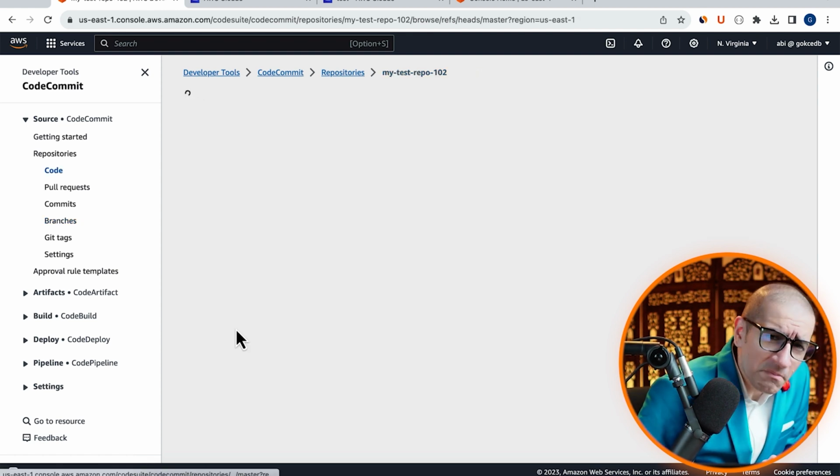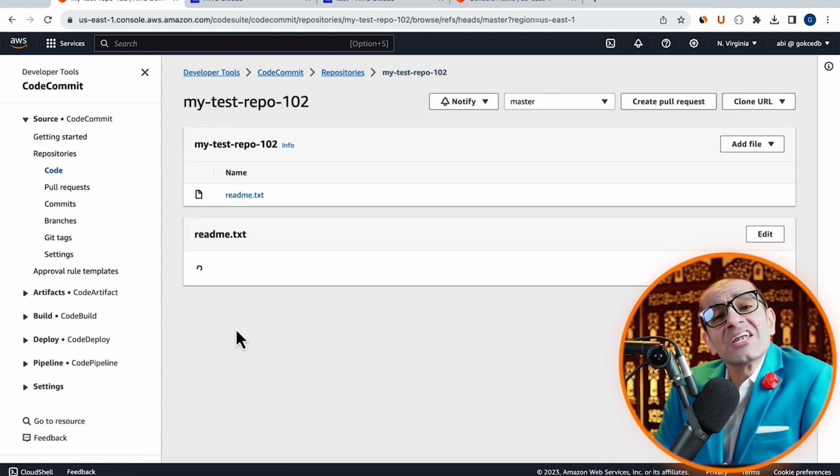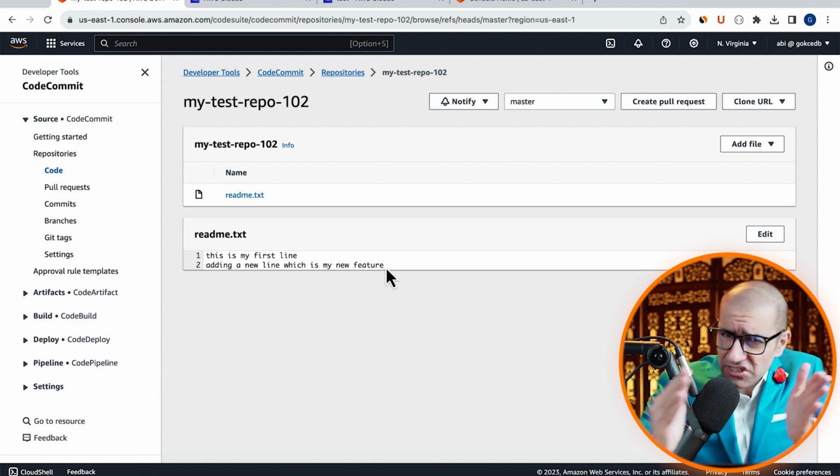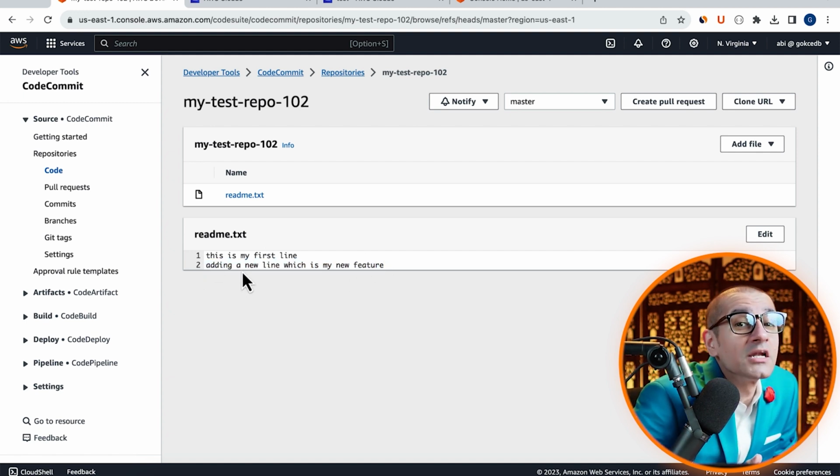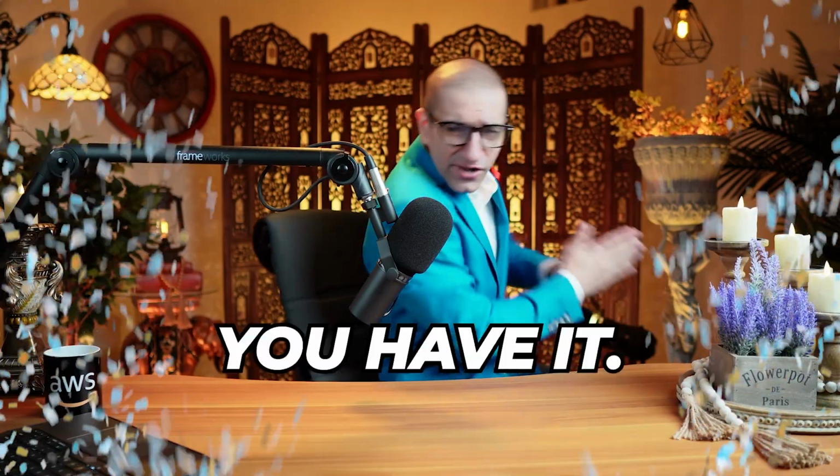If you go inside your master branch, you will see that your new feature changes were successfully merged in the readme.txt file. There you have it.